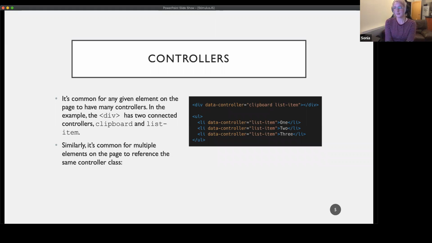To any given element, you can also add as many controllers as you want. In the example, the div has two connected controllers, clipboard and list item. And similarly, you can have the same controller class for multiple elements on the page. So here, each list element has its own instance of the list item controller.